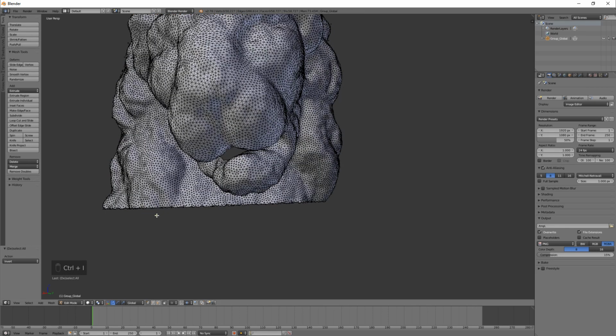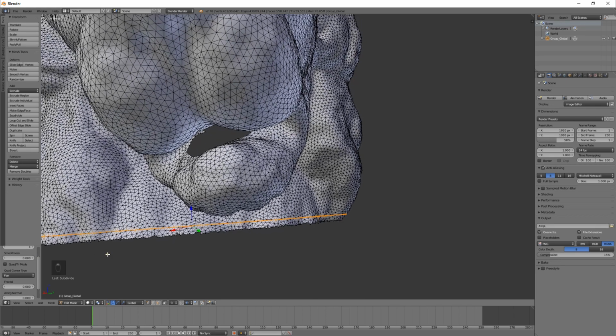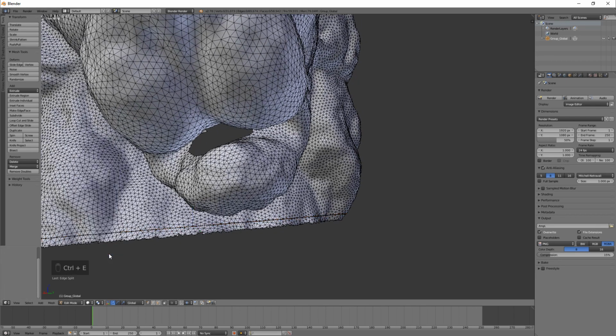To use the knife tool while in edit mode, press K, then Z, and then confirm using space. The Z modifier is used to force a cut through. Press W, then select Subdivide. Make sure to select Fan as a subdivision mode. After the cut and subdivision, press Ctrl plus E and then select Edge Split.